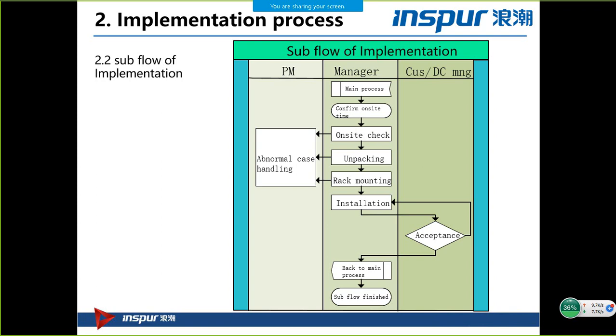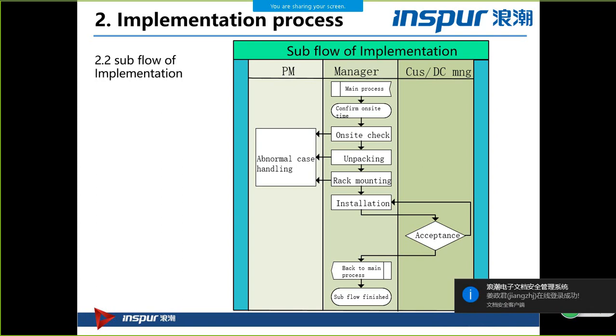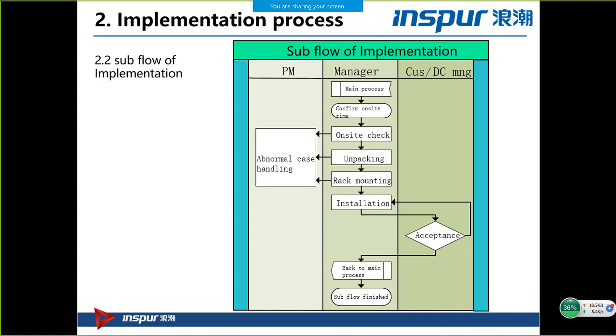Okay, next is the subflow of the implementation. Here we unpack the flowchart of the implementation. For example, during the installation process, our PM will be the SQC, the contact window for every abnormal case.